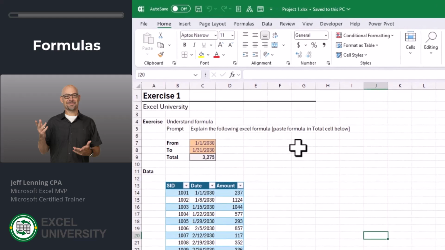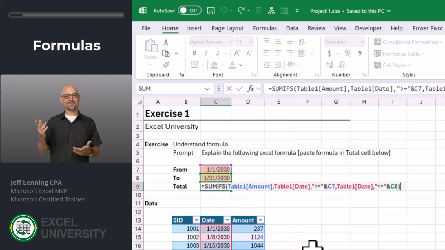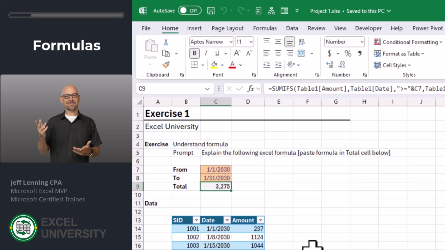So the first exercise is, how do I get help understanding a formula? So let's say we open this workbook and maybe we wrote a formula here, like this one. Maybe we wrote it a long time ago and we forget the details, or maybe we didn't write it at all. Maybe we inherited it and it's been used at the company for years, and we inherit this workbook, we open it up and we don't understand it. So we're going to get some help understanding a formula.